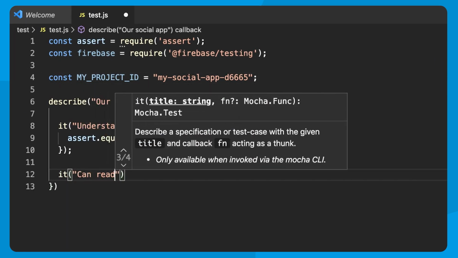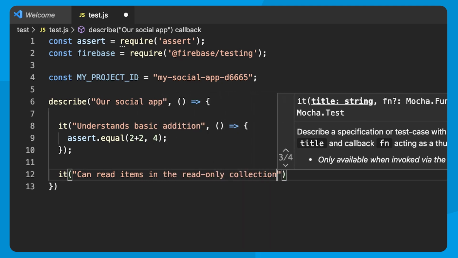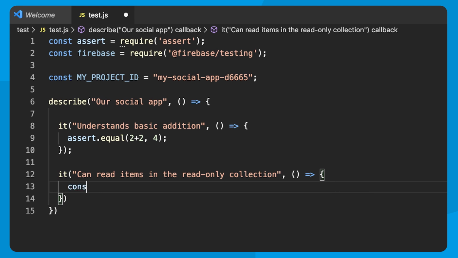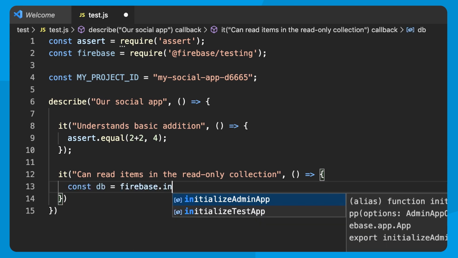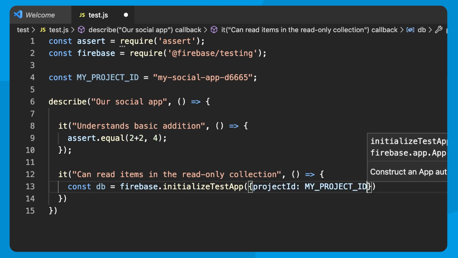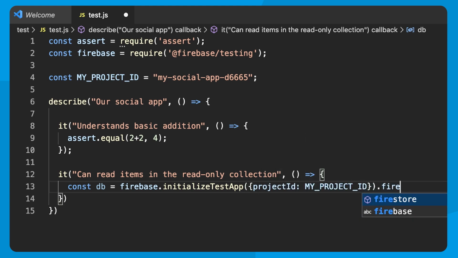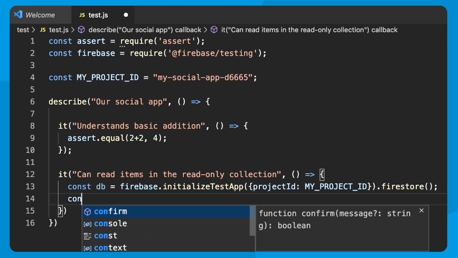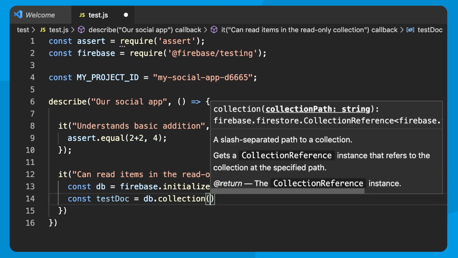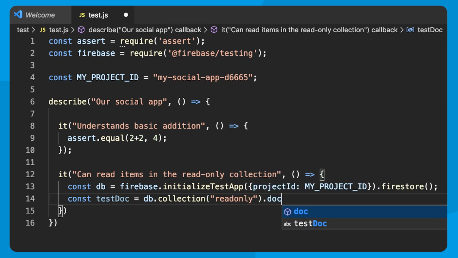Finally, let's write a test to see if we can read from our read-only section of the database. The first thing we'll do is initialize our database, and we can do that with the initialize test app command. And you can see that I'm passing in my project ID to the test app. Now, once I have the test app, I will call Firestore to get at the Cloud Firestore instance of my Firebase app. Then we can create a reference to our test document. It's in a collection read-only, and let's call our doc, say, test doc, to be real original.